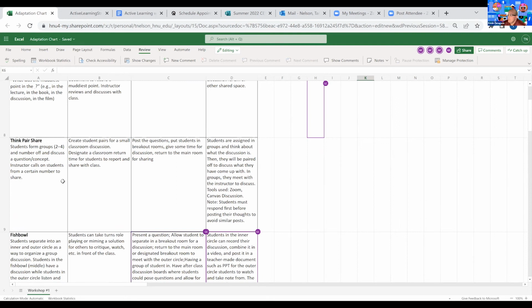Sure thing. So again, just keeping in mind, students aren't meeting with one another at the same time. And so that's something to always note. And so for the Think, Pair, Share, students are assigned in groups and think about what the discussion is. Then they will be paired off to discuss what they have come up with. This is all done, I guess, via a basic Canvas assignment where the instructions are laid out, the groups are noted, everybody knows who's who and who's with who.